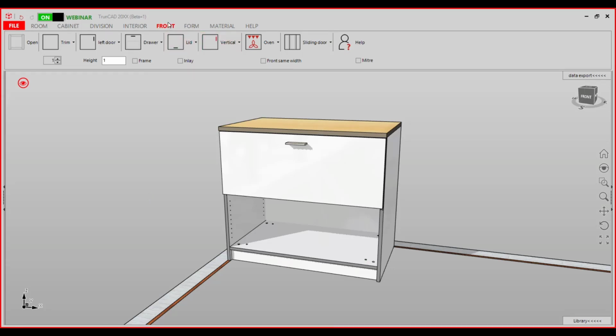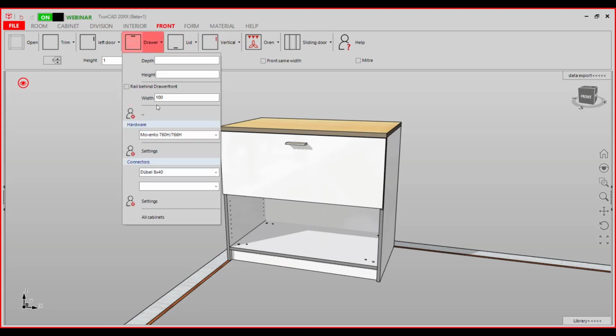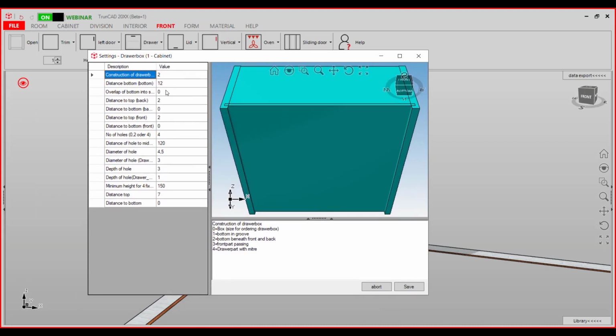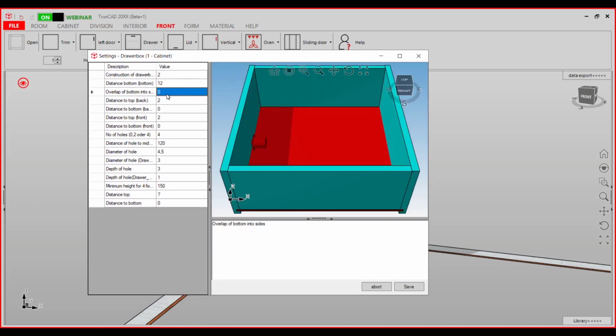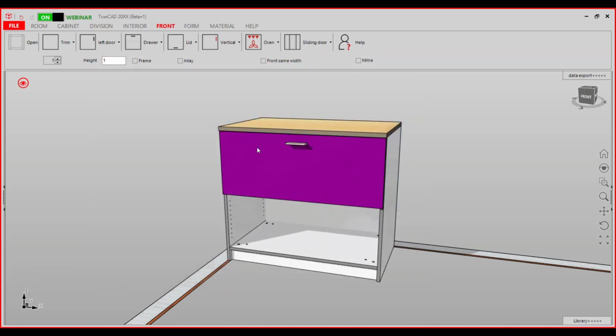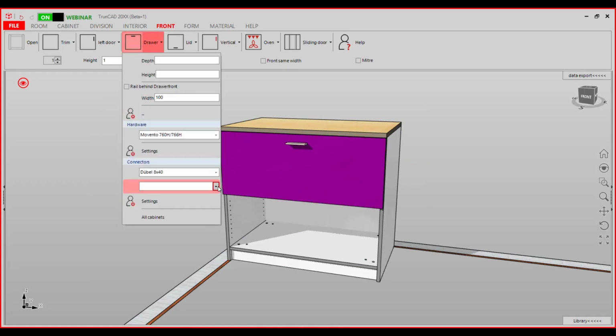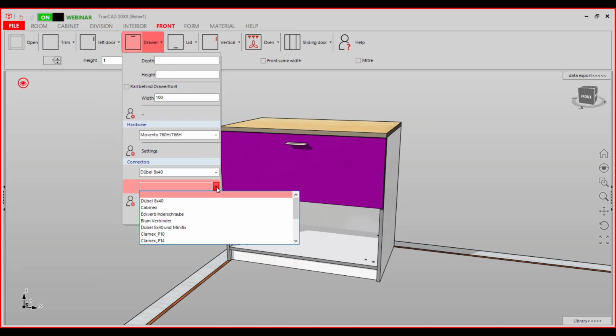First of all, go to the front tab, open the drawer menu and open the first settings menu here to configure your wooden drawer box. Set up that the overlap of the bottom into the sides is 0. Save the settings.